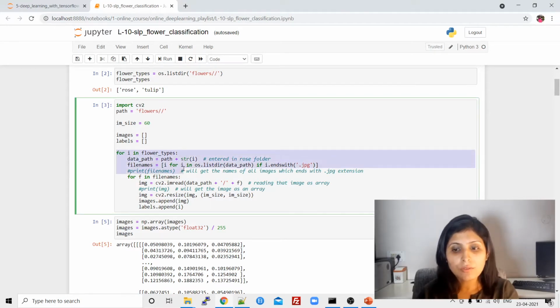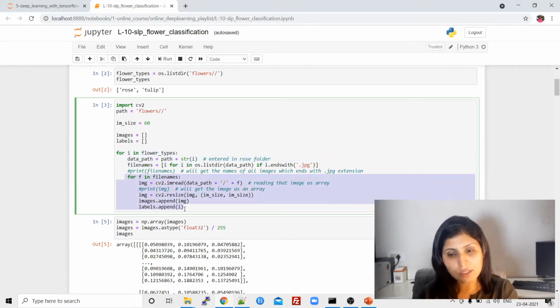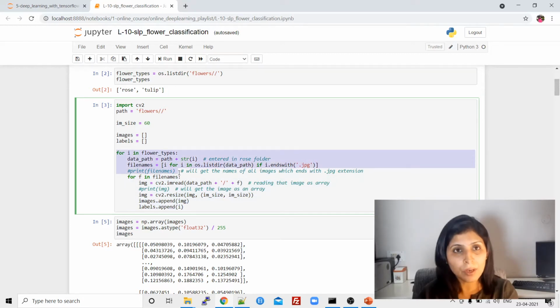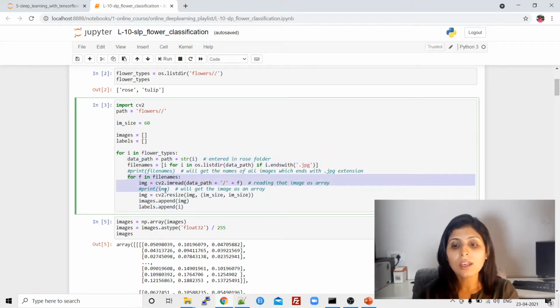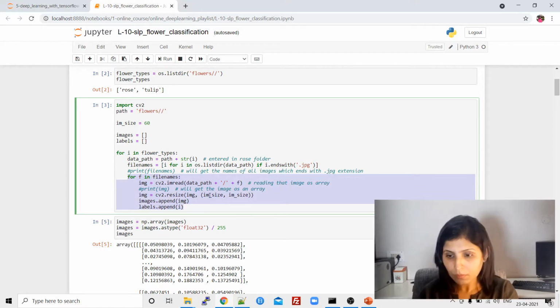The task of this for loop is to enter folders one by one. First of all, it will enter the rows folder and resize all the images. After that, it will enter the tulip folder, and then again it will resize all the images present in the tulip folder. So here you can see how I'm resizing.